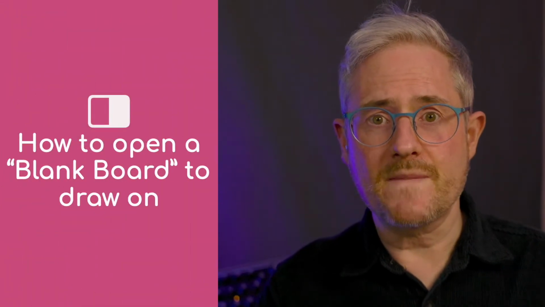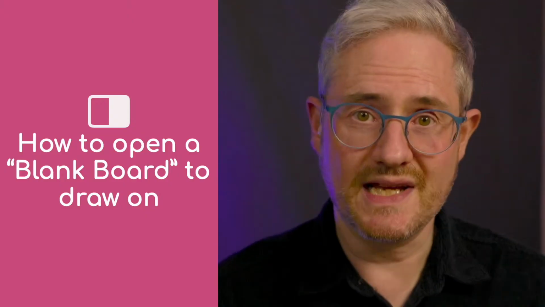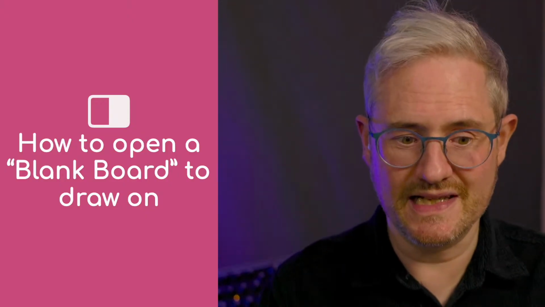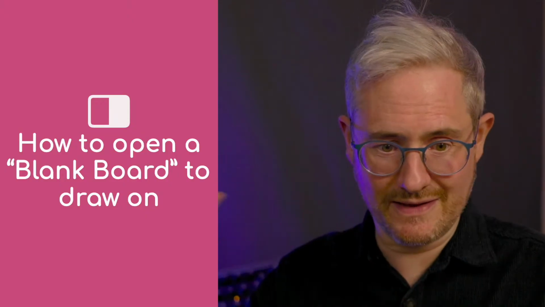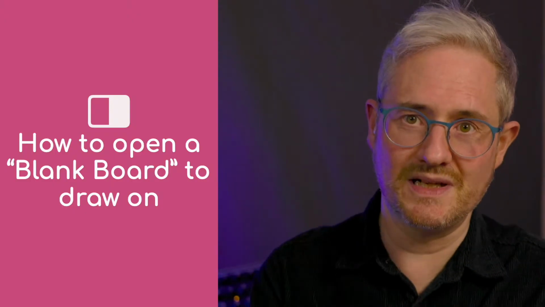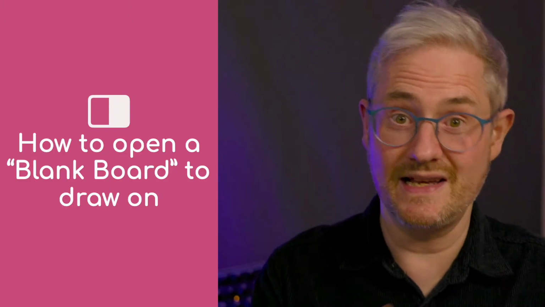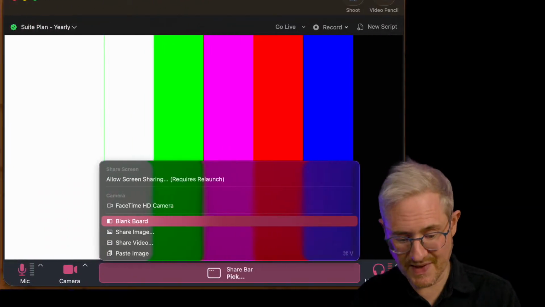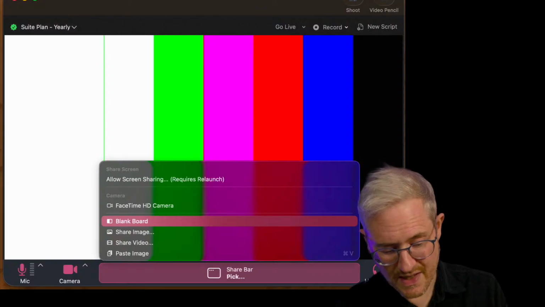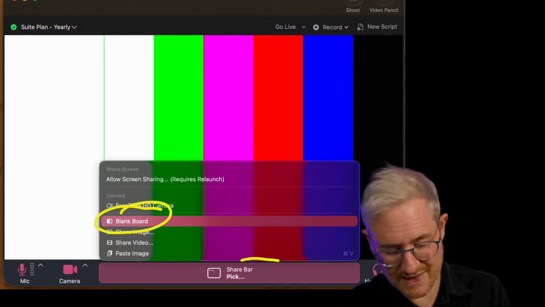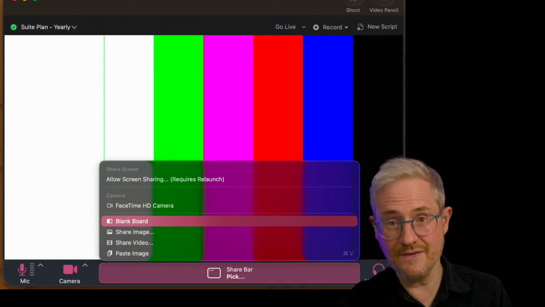So I think that's everything you need to know to get started. The other thing I wanted to show you was how to open a blank board to draw on, because if your background isn't as clear as mine or blurred, then it can be useful to create a blank board. The way you do that, in that main camera window in QCam, you click the share bar and you can click blank board there.